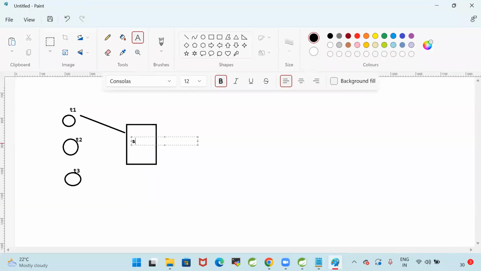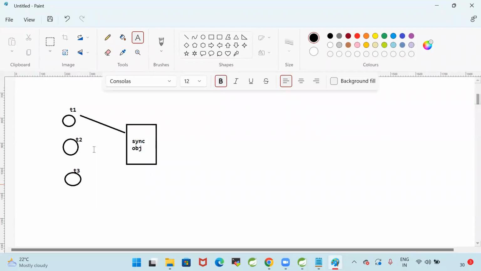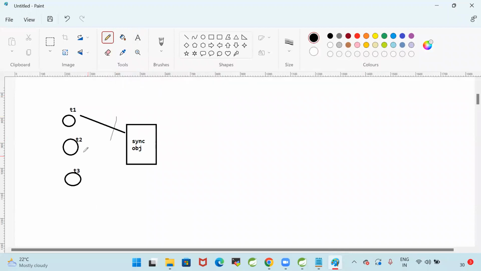This is a sync object. A sync object is nothing but a thread safe object. Only one thread can access at a time. After the first thread is completed, then the second thread. After the second thread is completed, then only the third thread. One by one, they will execute. So if you go for synchronization, you can achieve thread safety, but the execution process will become slow. Are you able to understand?